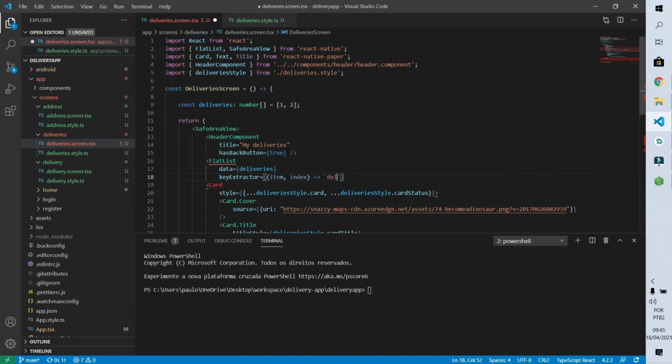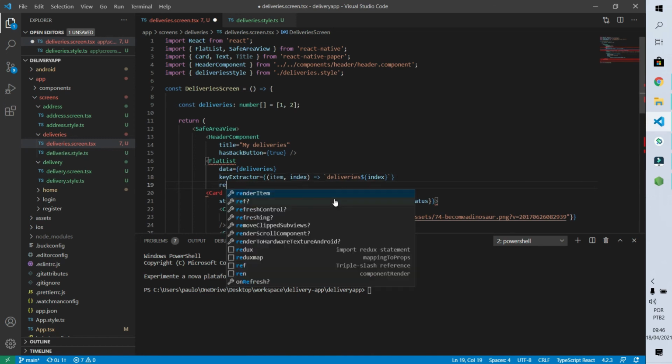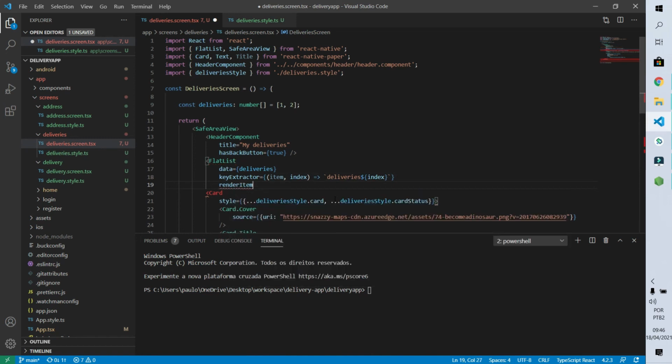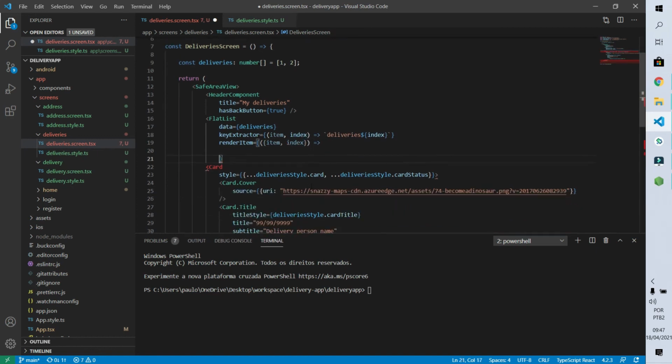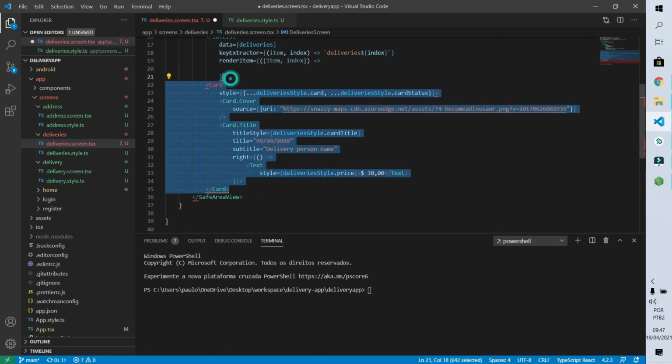So I inform it's a deliveries index. I mean, the first element will be deliveries 0, then we'll have deliveries 1, then we'll have deliveries n. The next property that we are going to add to this FlatList will inform how the FlatList will draw these items on the screen. I inform that our FlatList will receive the item which is being drawn as a parameter and the index. Notice that the item will come from these deliveries. Now let's draw our component. To do this, I'll cut and paste the card component.